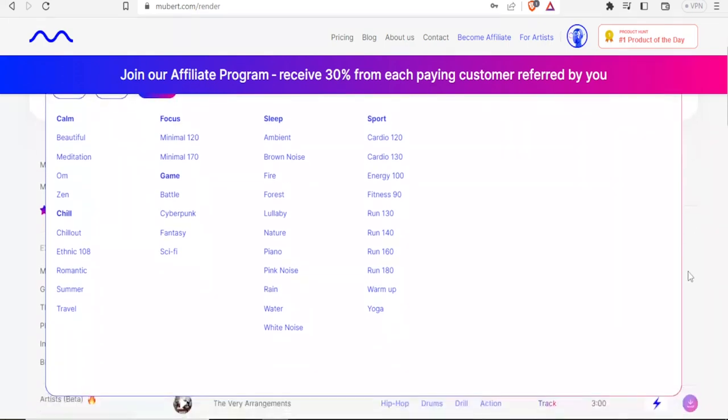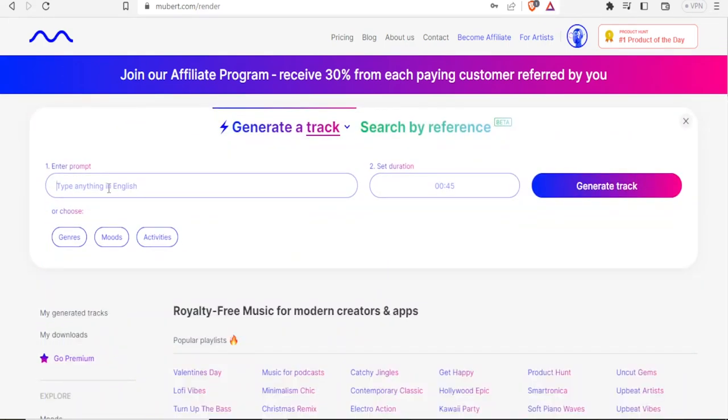So let's try with the first option. I'll type here what I need, maybe in English. Let me type upbeat. On set duration, I am able to set the time for the track here, but you need to note that the longer the track, the more time it will take to generate.